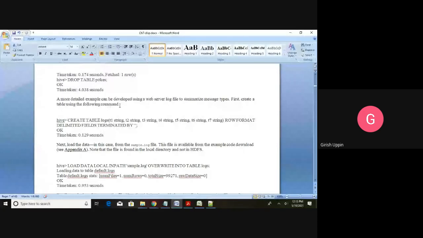Here is a more detailed example. A more detailed example can be developed using web server log file summarization of message types. First, create a table using the following command. In this particular example, we are going to read the web server log. That means we have logs that are created on the web server, and we are going to read them so some information can be extracted. For that, first we have to create the table.